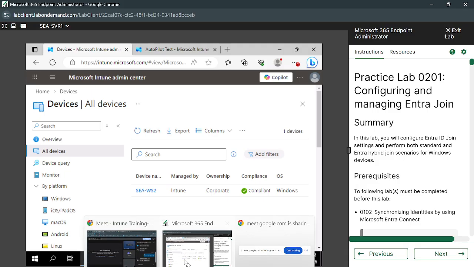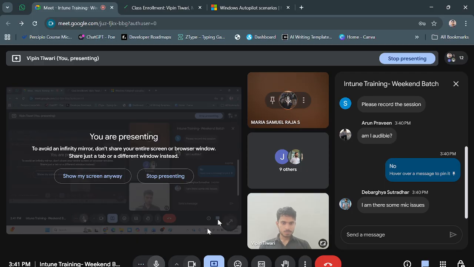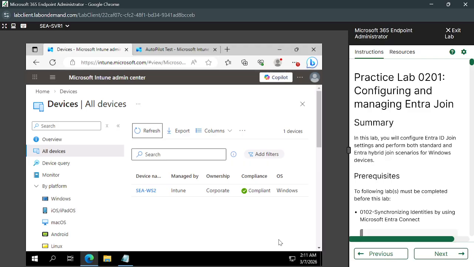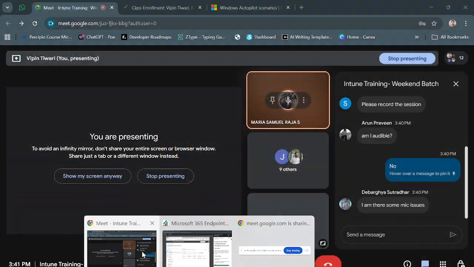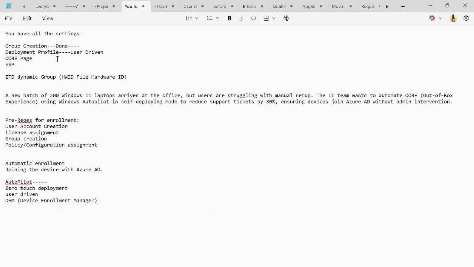We will create a group first and add the user. Okay. And one more thing actually. Third step, I'm not able to recall. Okay, the third step is the deployment profile. Then the out of box experience page. Then ESP. ESP we call it the enrollment status page.